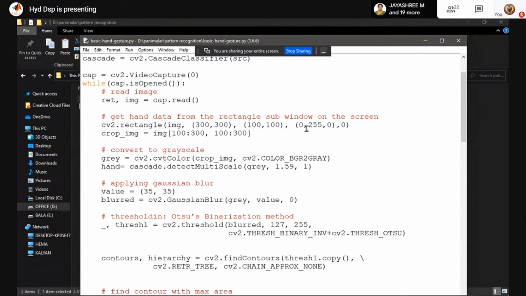Next is the color. The rectangular box is going to be created in green color. As I told you, blue, green and red: individually, each and every channel has values in the range 0 to 255. Here it is about which color we use to generate the rectangular box. I am using green color, so blue and red I am keeping 0.